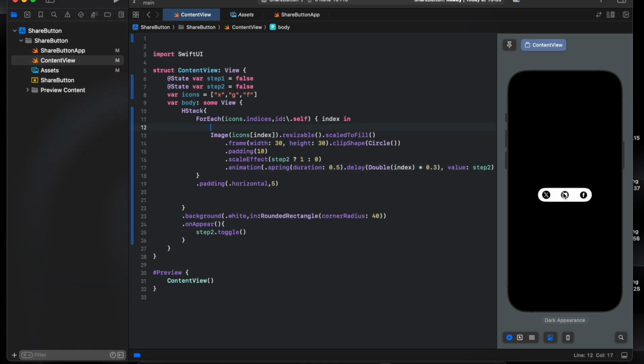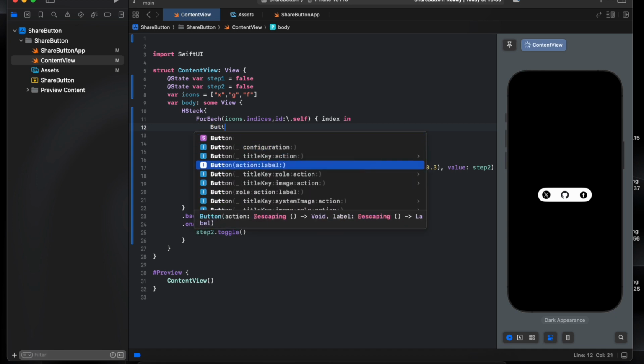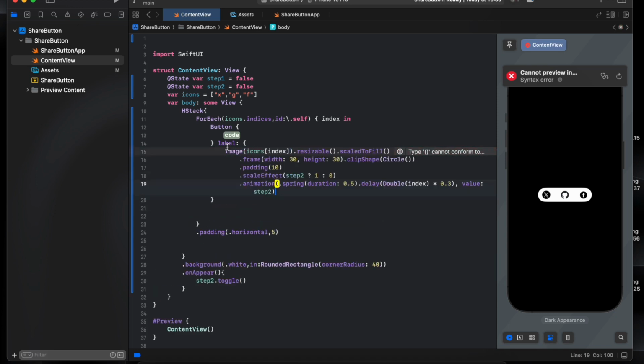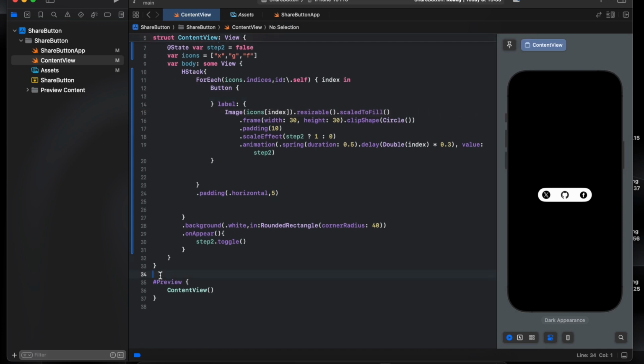Now I want to make these icons buttons so we can use them. I want each icon to have a different action. So for this I will create a function. I will name it iconAction. I will take an argument, an icon name, of type icon name.